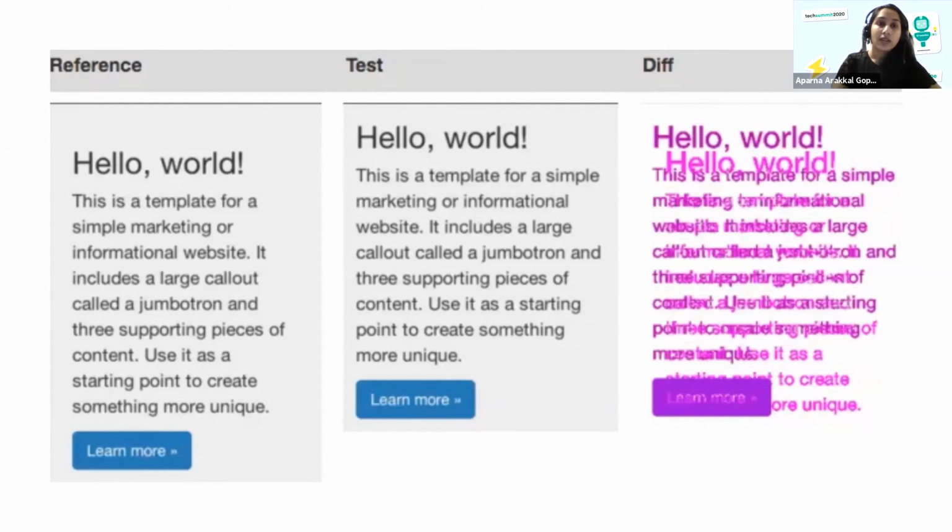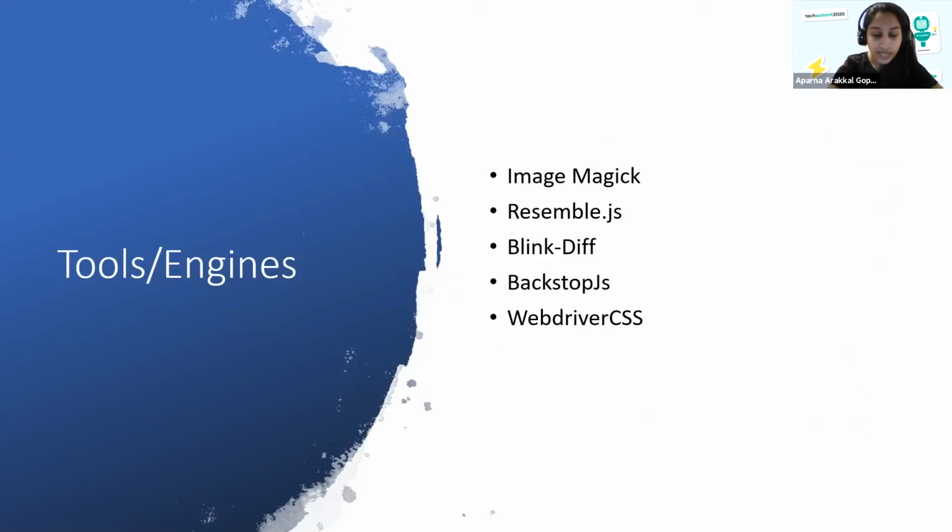So how do we actually validate this? If functional testing cannot cover it, how can we actually cover this bug? There are certain tools available. There are a lot, in fact. I'm just listing a few of them, like ImageMagick, Resemble.js, LinkDiff, Backstop.js, and WebDriver CSS. These are all great. They have their own advantages and disadvantages in their own way.